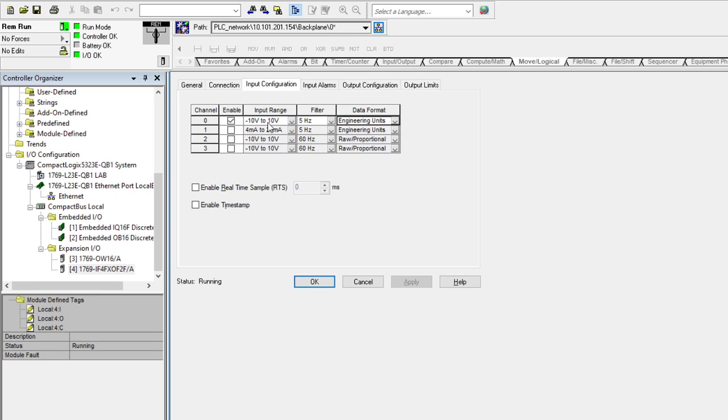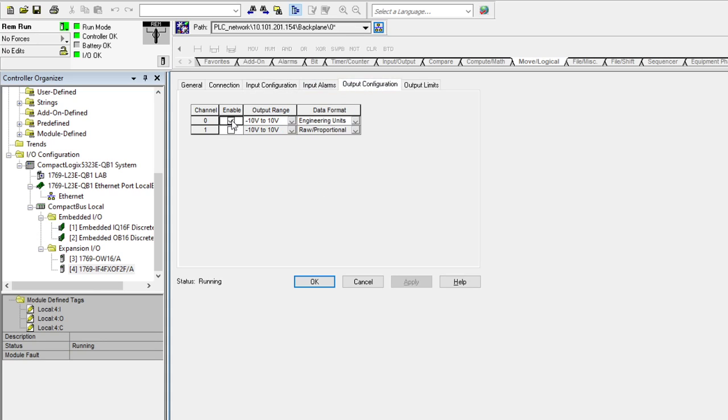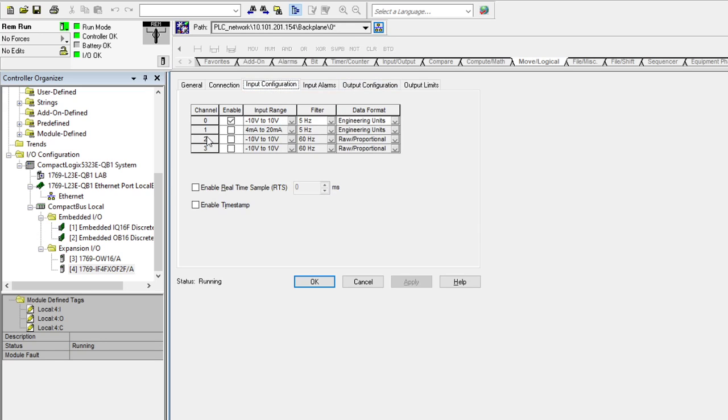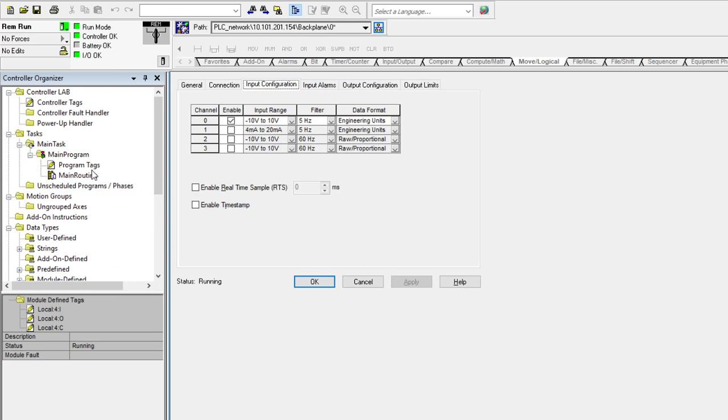Okay, so engineering units means that 10 volts is actually going to be 10,000 millivolts. And the same for the output. I have it enabled. It doesn't have a filter setting, but it's set to minus 10 to plus 10 engineering units. So those are the configurations of my input card.